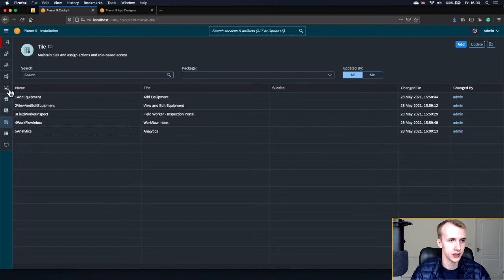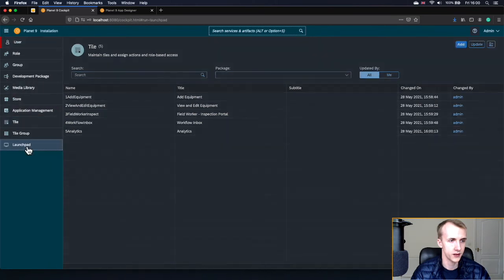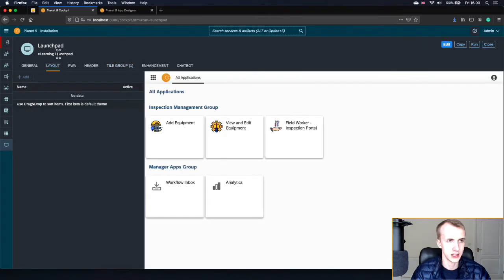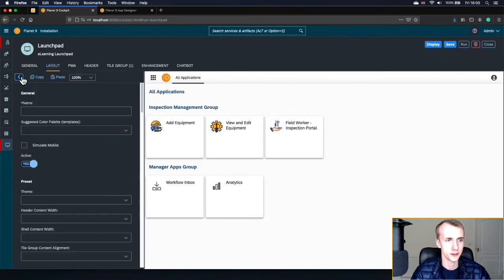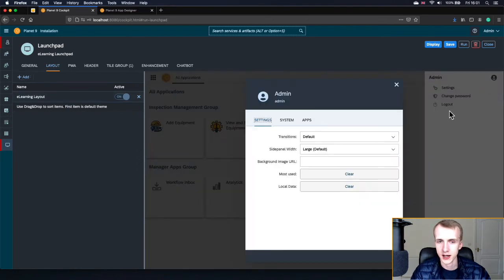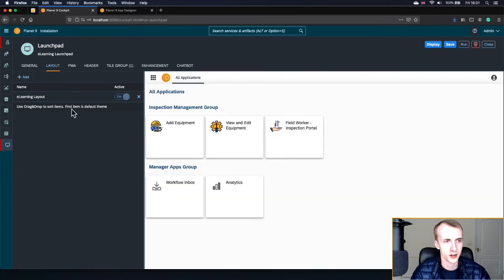We can also add a background to the launchpad, since we've already uploaded that to the media library. So let's jump back into the launchpad tool, which we can find here. We'll jump into the layout tab for our eLearning launchpad. We'll go into edit mode, and then we'll add a new layout. We'll give it a name, call it the eLearning layout. If we save, then you'll see that this layout is added here. You can add any number of layouts that you want and easily switch between them, and then you can even choose between them when you're actually in the launchpad. You can change which layout you are using if you have more than one enabled for the launchpad. But we're going to stick with just this one.